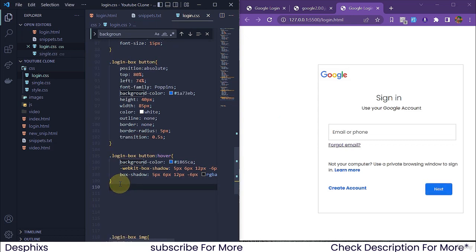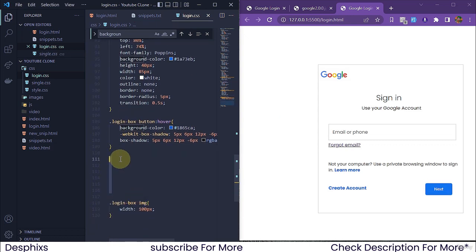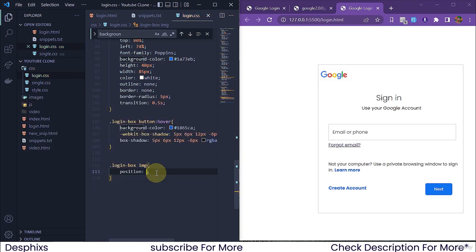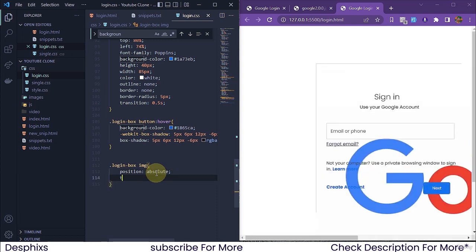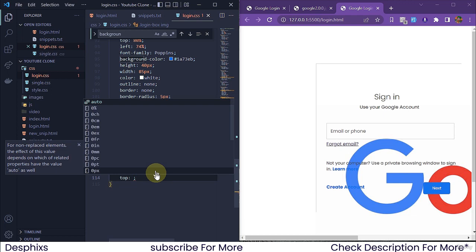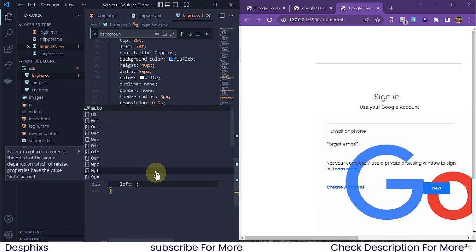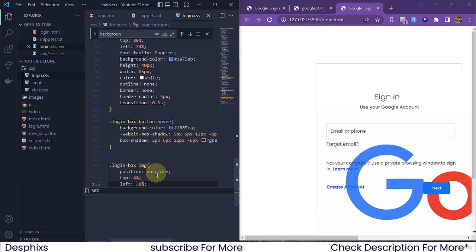Now the next thing we could go ahead and target is this image. So I'm gonna bring up this image over here, and position absolute, that's what I'm gonna give to it. So I'm gonna get rid of this. I'm gonna say position absolute, and we're gonna say top, and let's just pass in 4%. I'm also gonna pass in left, and the left should be, let's say, 38%.